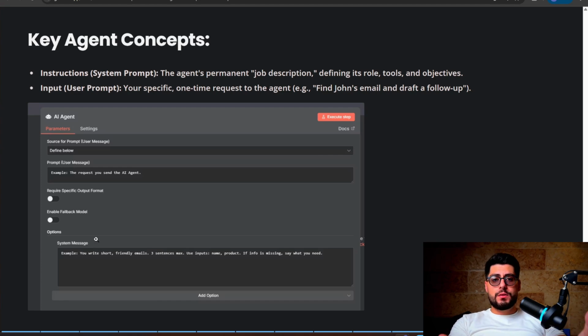get to add to the email. So we need to give it instructions for it to know what to do. And what we call instructions in the AI world is system prompt. So instructions are called system prompt. It's the agent's permanent job description defining its role, tools, and objectives. We also have the input, which is the user prompt. It's your specific one time request to the agent, like find John's email and draft a follow up.